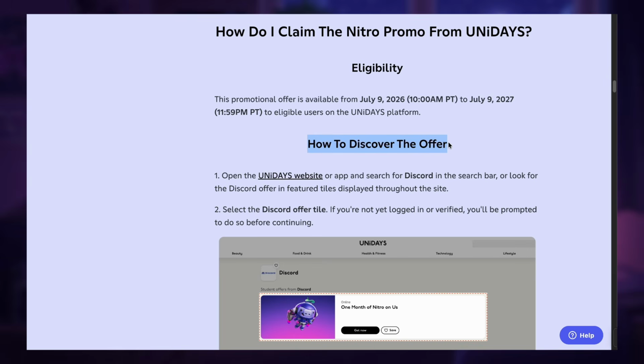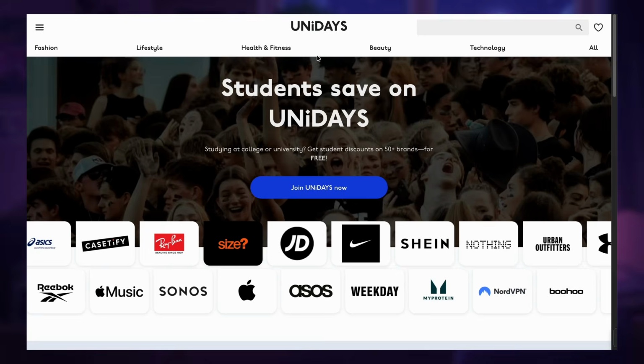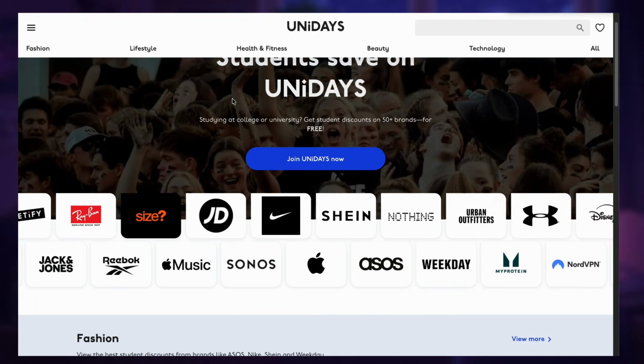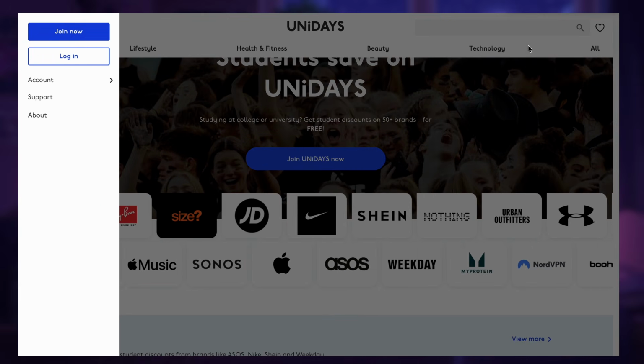Now, let's create an account on Unidays. Just go to the Discord article and click this hyperlink. It will take you straight to the page. Then click Join Unidays now. If you don't see that blue button, that's alright, just go to the top left-hand side with 3 lines. There you can find the Join Now option.